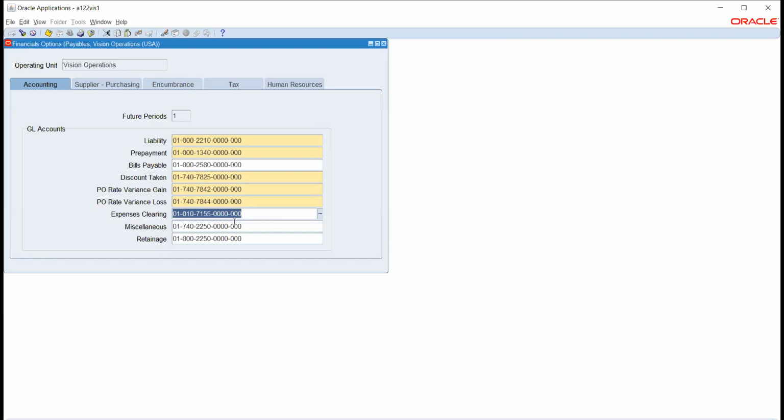And we have miscellaneous. Miscellaneous is for the miscellaneous lines in the invoice. We have three parts to the invoice: header, lines, and distribution. In lines, we have items, miscellaneous, and taxes. For miscellaneous, if you want to generate the account code combination, we can set it up here.